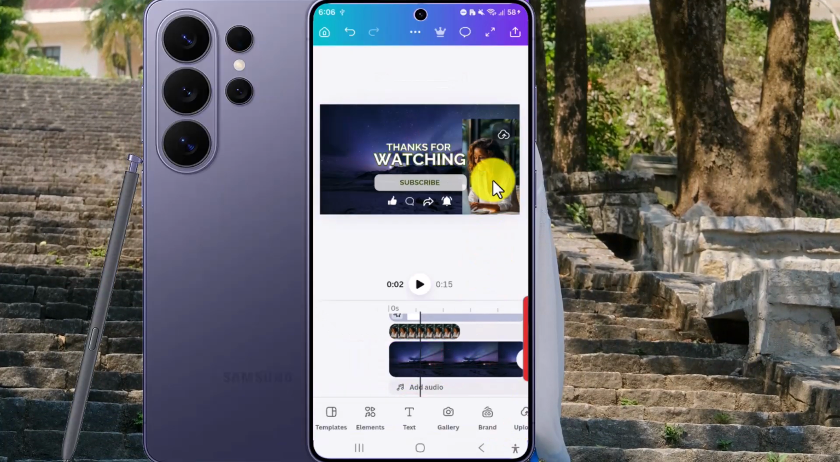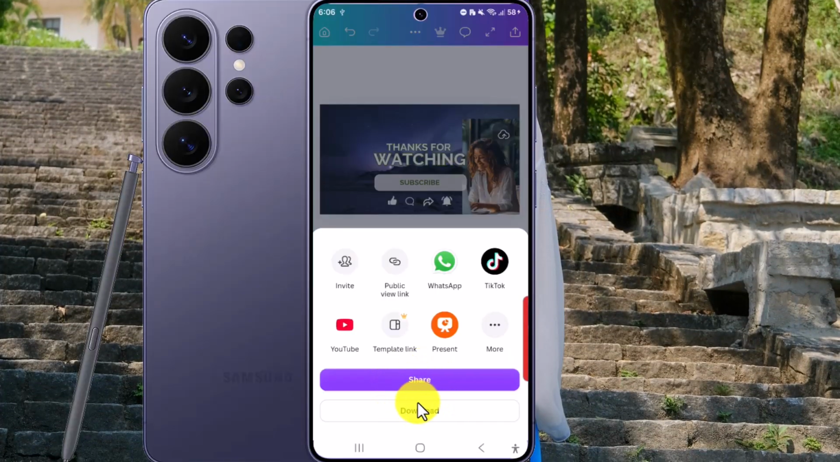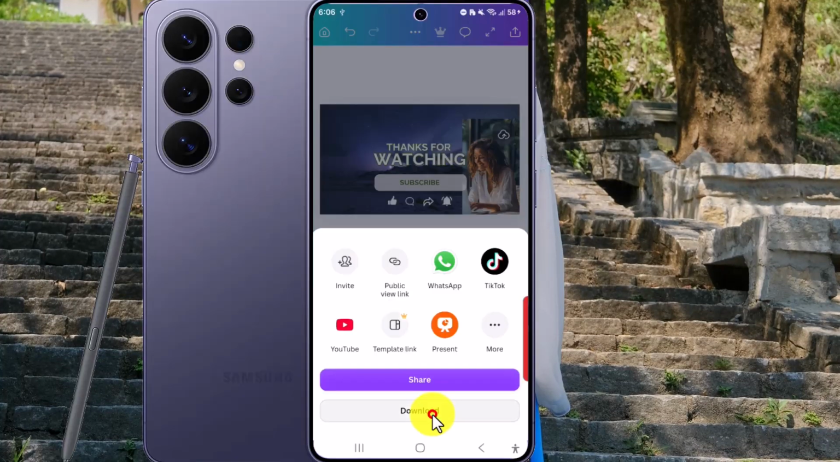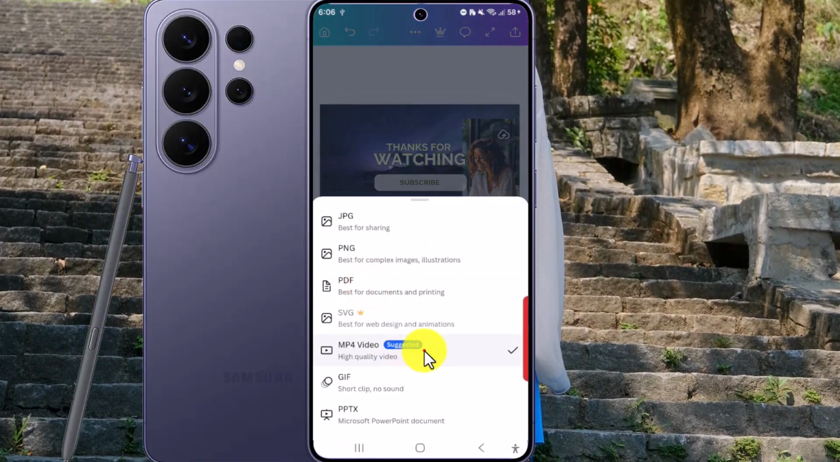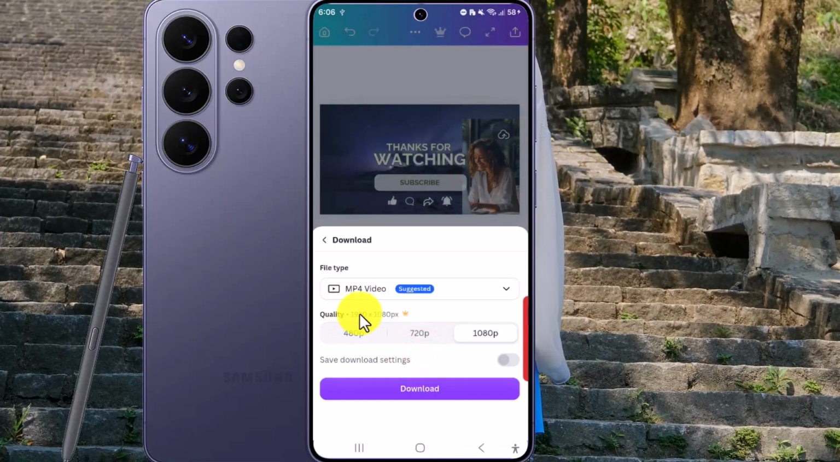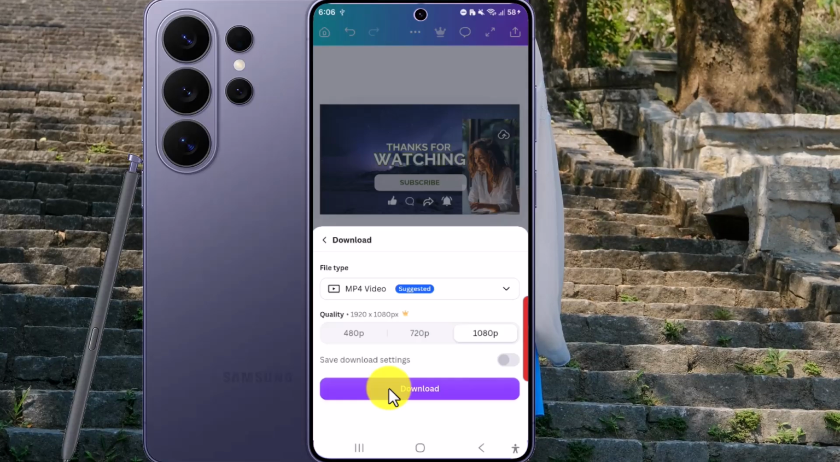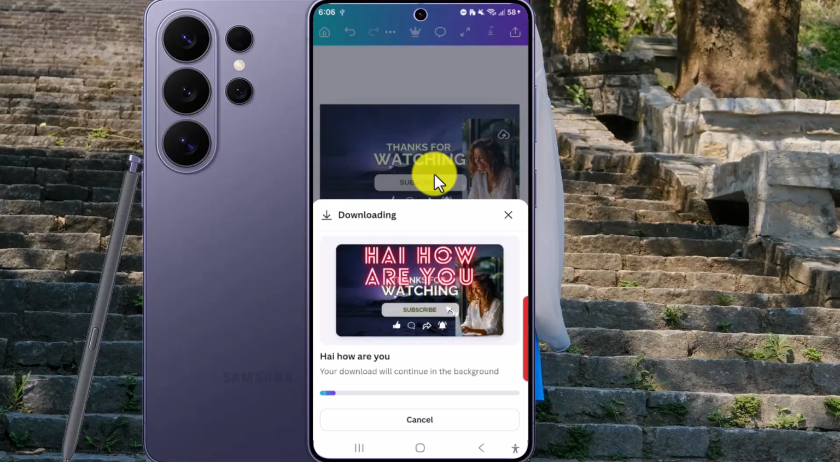When you are finished, tap the upload icon in the top corner. You can choose share or download. For this example, I'll select download. The download screen will appear. You can adjust the file type and quality settings, or you can keep the default settings. Then tap download to save your video. Canva will start processing your video.